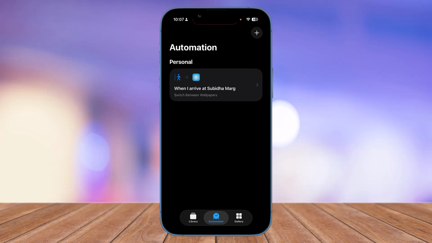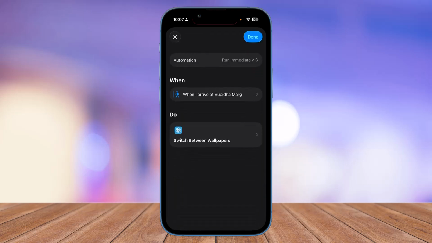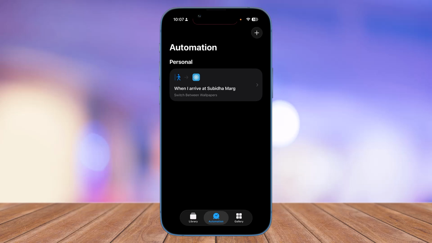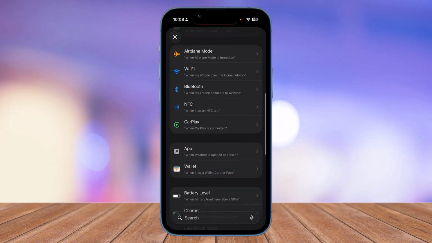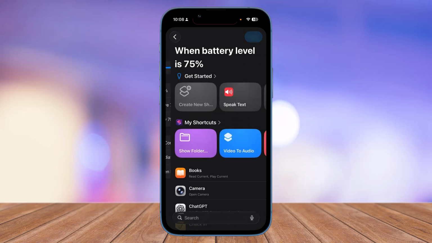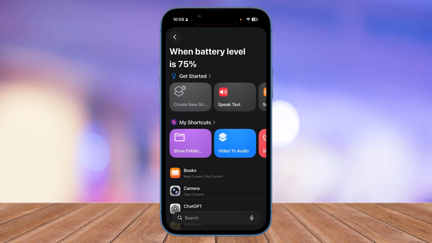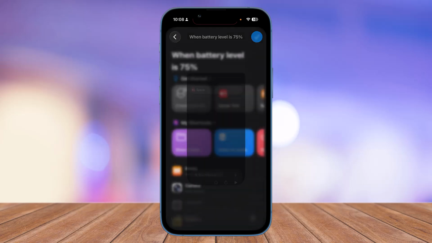Now, we're going to be talking about the third automation, which is going to be your battery notification. So for example, let's just say you want to know that your battery is at a certain amount of charge when it is charging, and you don't want to just go ahead and look at your battery. All you need to do is click on the plus icon and then scroll all the way down until you find your battery level right over here, and you can select whichever battery percent. So for example, 80%, or I'm going to do 75%, and then click on run immediately and click on next. Now all you need to do is simply click on speak text, and you can simply write battery is 75% or so on.